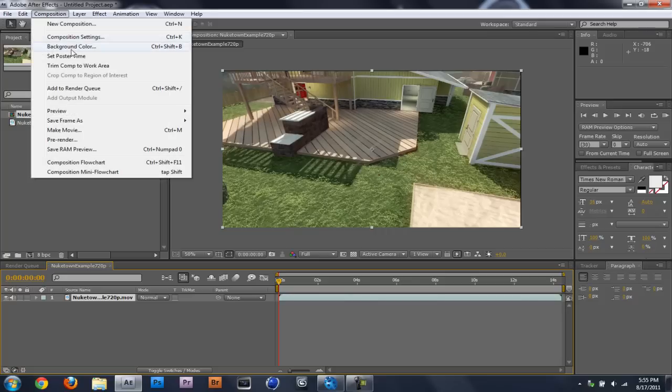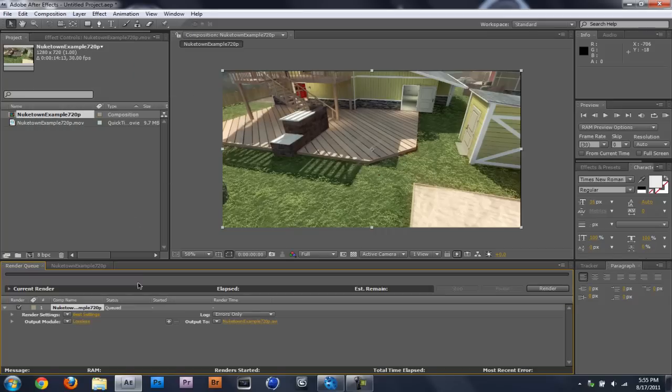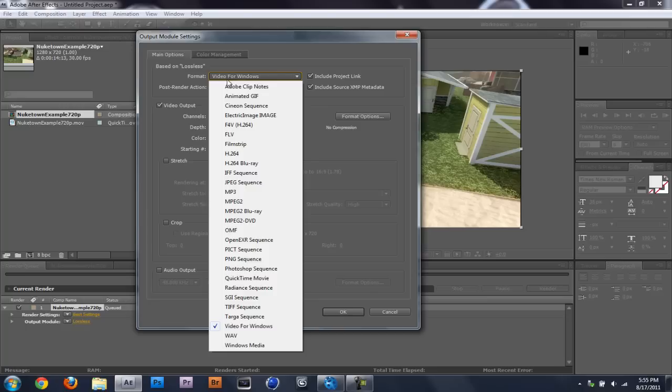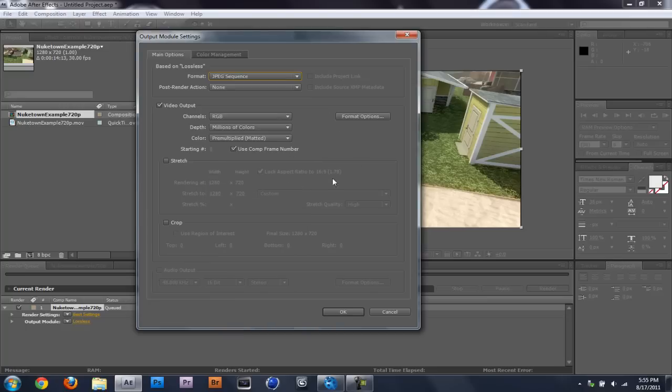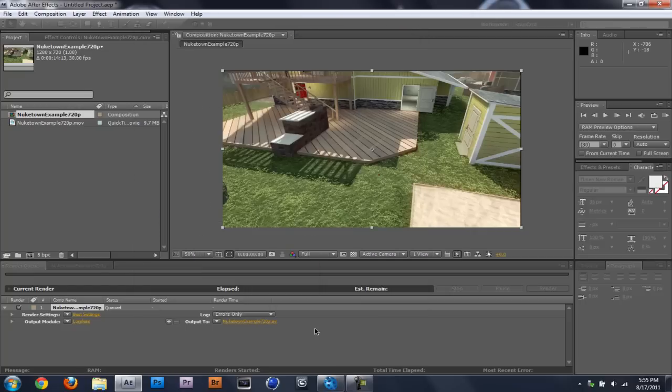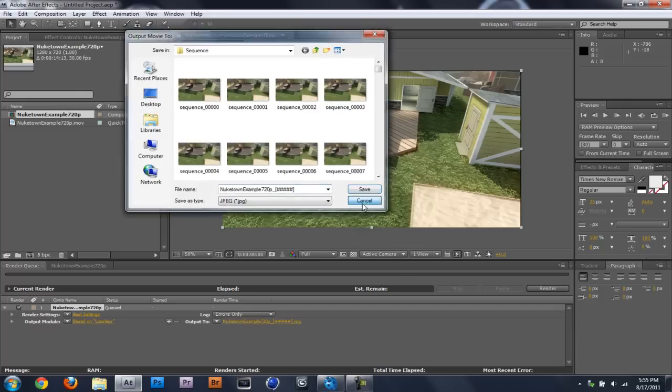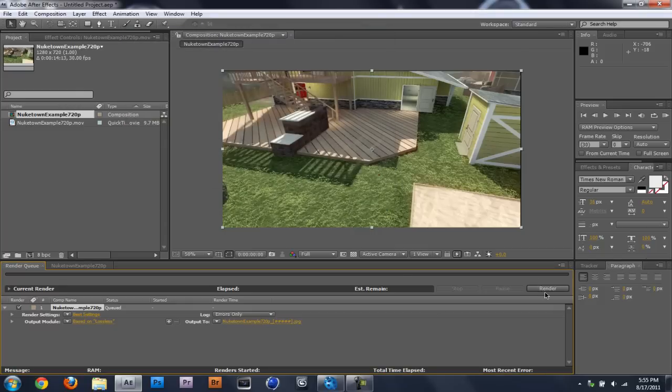Once this happens, you're going to go to Composition, Add to Render Queue, put Output on Lossless, put your video for Windows, change it to JPEG Sequence. Something might pop up that says 5 and then Medium. Just click Cancel and then click OK. Put your output to, obviously, the folder Sequence and then Sequence again, and click Save. Then hit Render. I'll be back when it's done rendering.